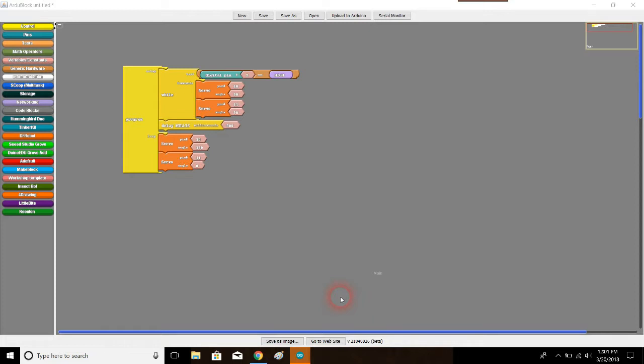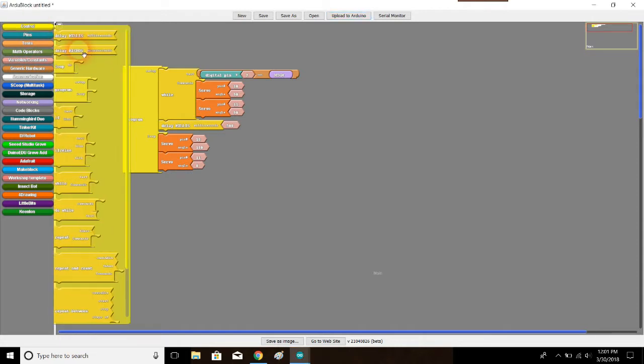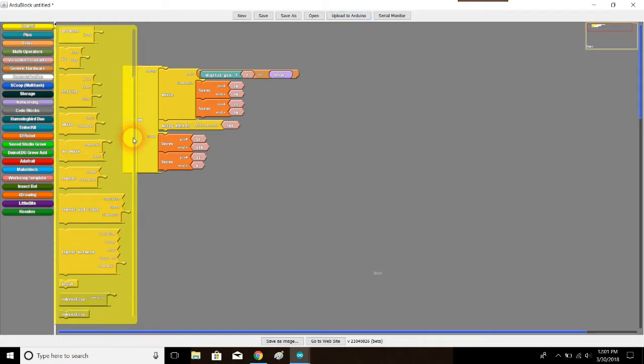So, first I'll start by showing you what these two subroutines are. We've got two right here at the bottom of the controls tab. One is listed as subroutine commands, the other is listed as just subroutine. You need both of these in order to utilize your subroutines.